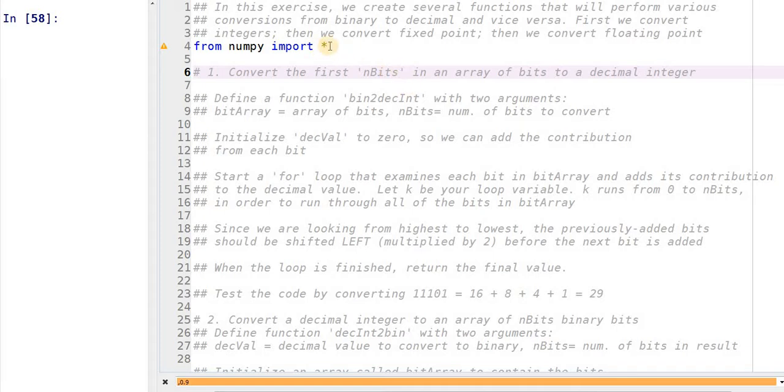Now notice I put this "from numpy import star" because I'm going to be making use of numpy arrays, and I don't want to use a prefix numpy or np. So if I import star from numpy, then I can just use the numpy names without any prefix. All right?